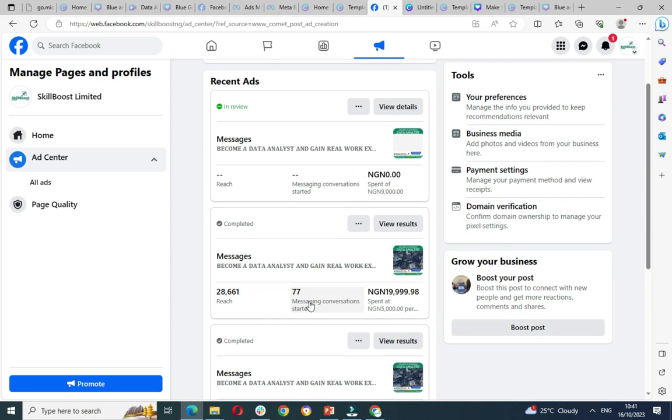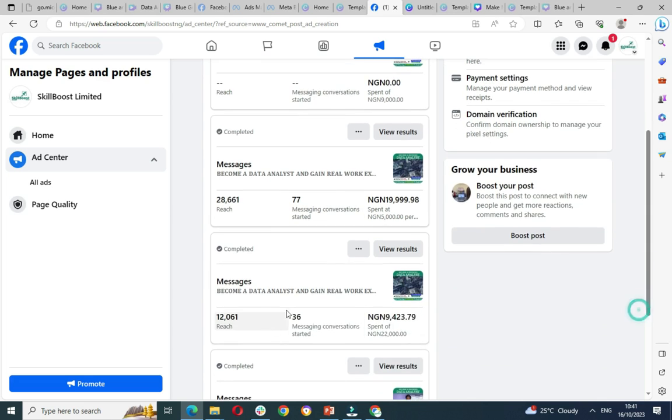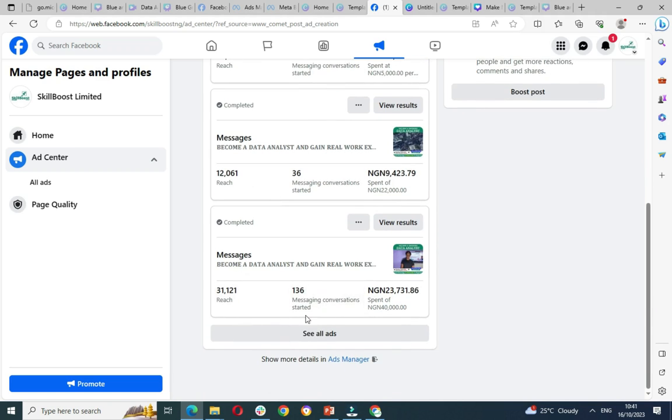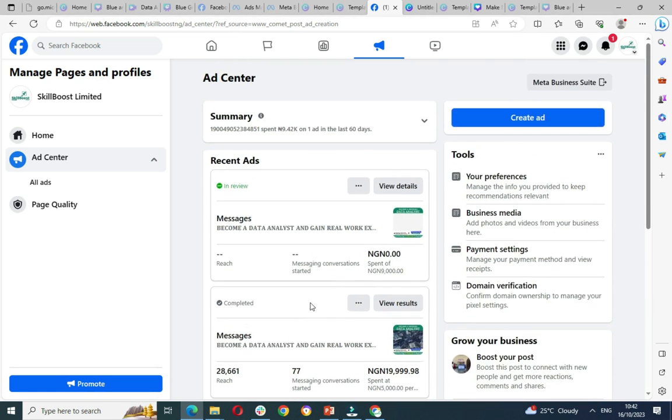You can see these are some of my previous ads that I've run. For this one, 77 messaging conversations started, which means 77 persons messaged me on WhatsApp, and we got some reasonable conversion with this advert too. You can see this one, 136 messaging started, and so on.